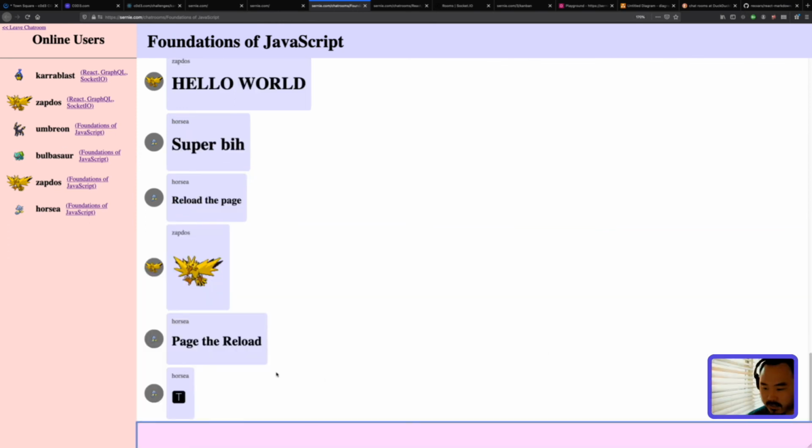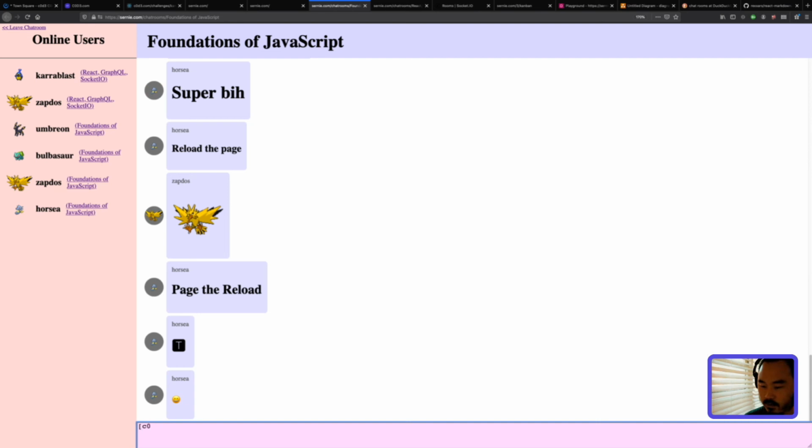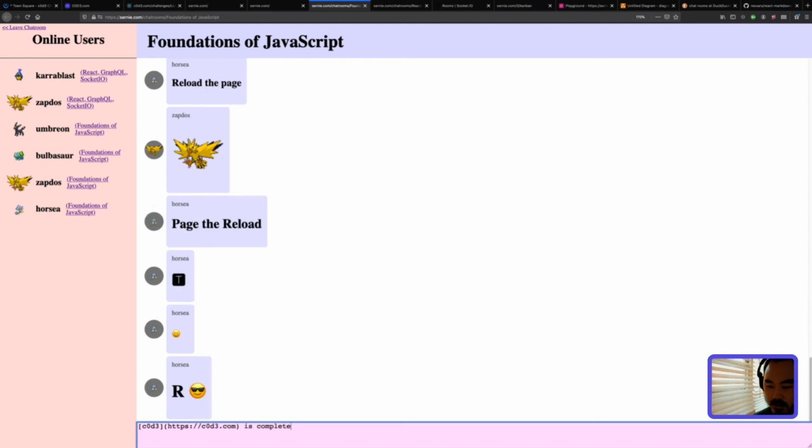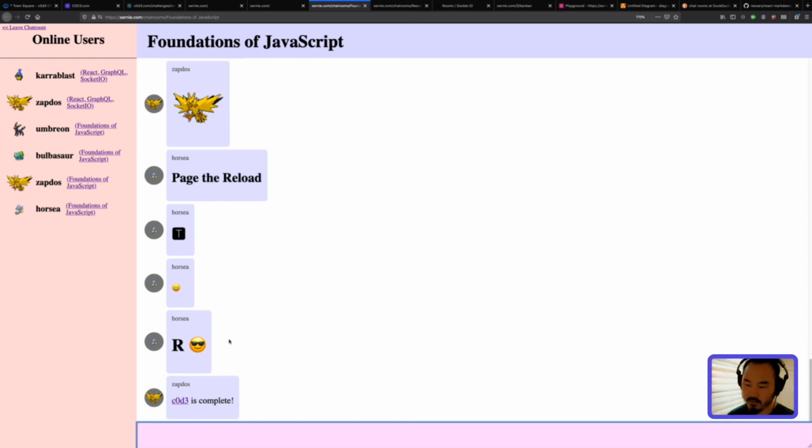And if you want to paste in a link, you can do code.com, code and then https, code.com is complete. So now you can paste in links and everything. So this is Markdown.